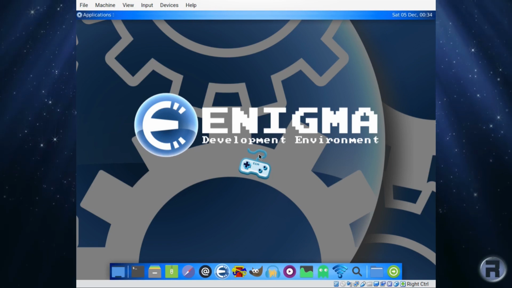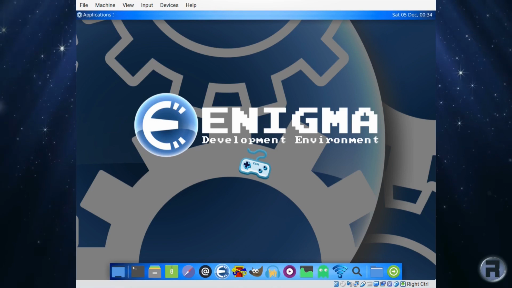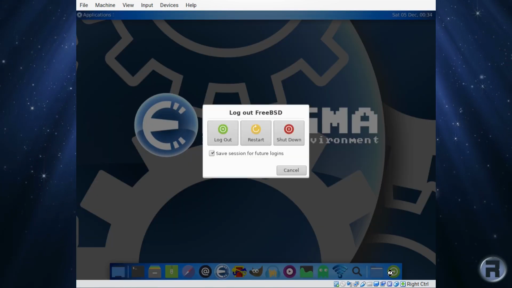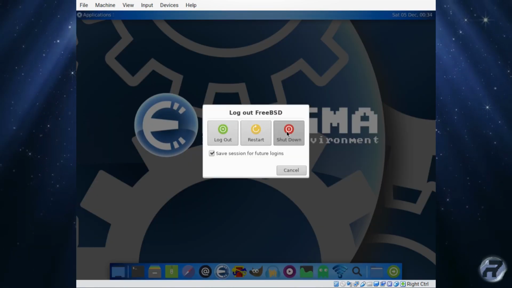So anyway, that's just a quick look. Hopefully he'll carry on with this. It looks very promising indeed. A very specialist version of FreeBSD to develop games is something that I've not seen before.